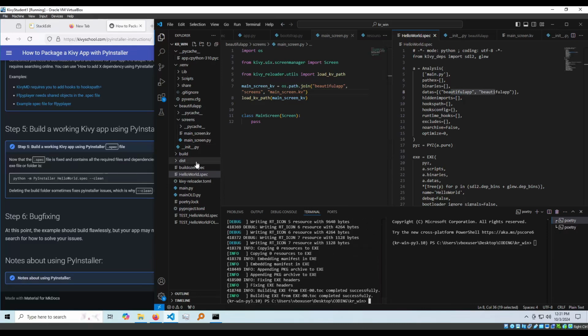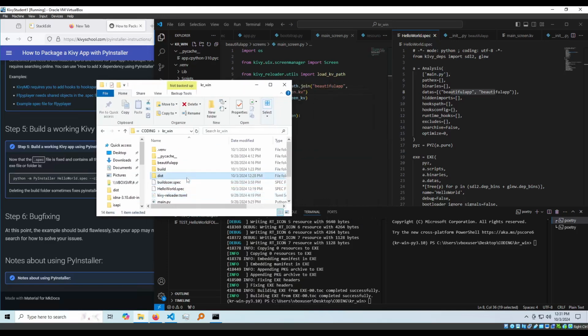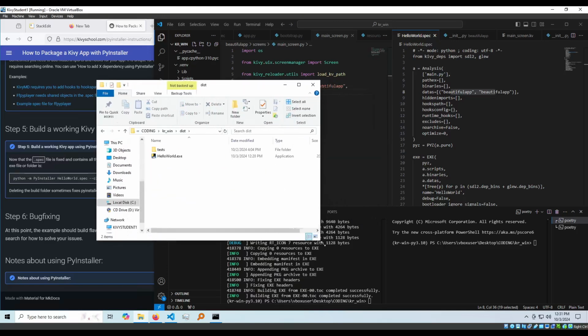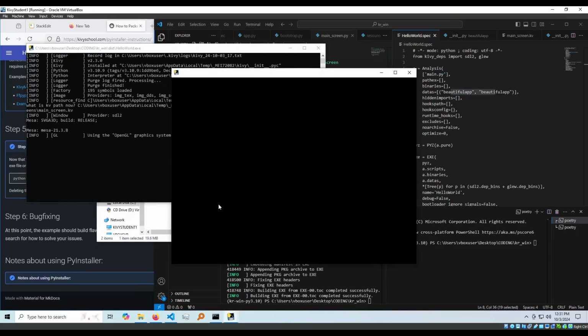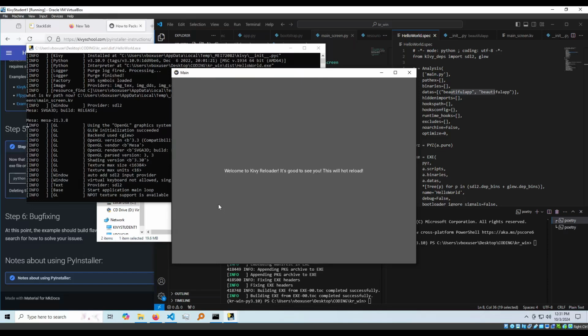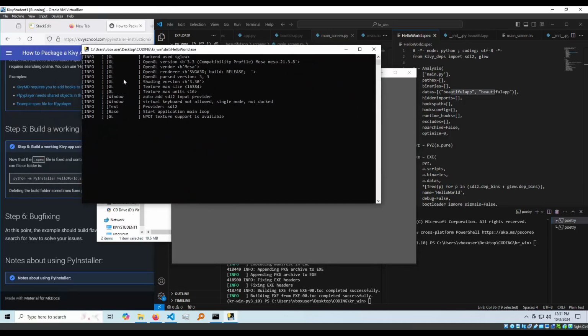Now let's inspect the distribution folder. Let's go right here actually, because it's already open. Open. Let's double click. Let's see it work. Okay, and there you go. Welcome to Kivy Reloader. It's good to see you. This will hot reload. Actually, it won't hot reload anymore because it's a regular Kivy app. As you can see right here, there's no Kivy Reloader message.